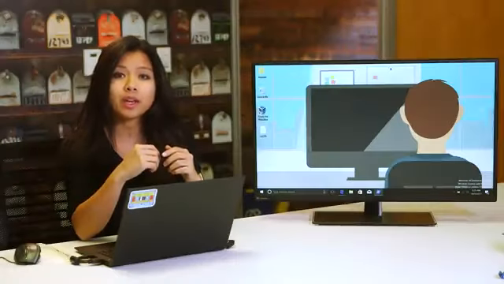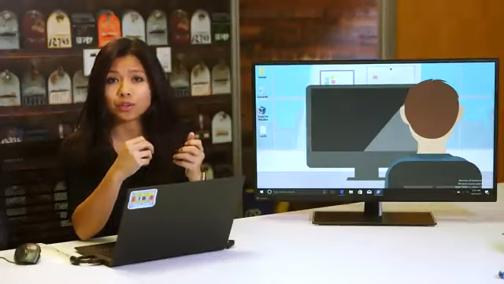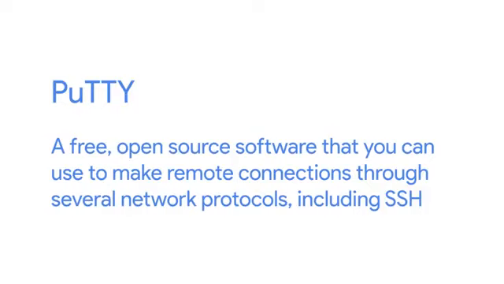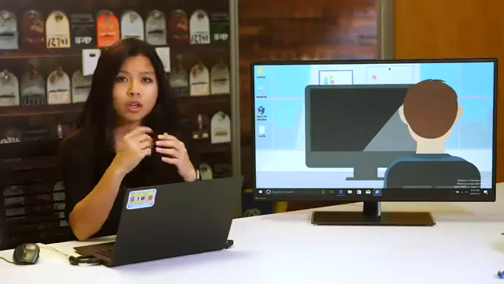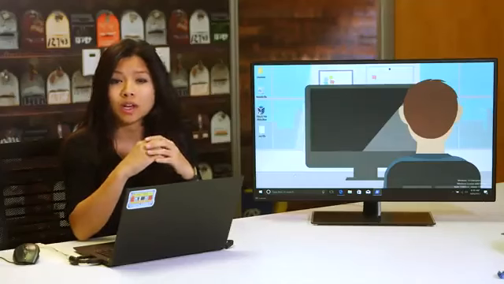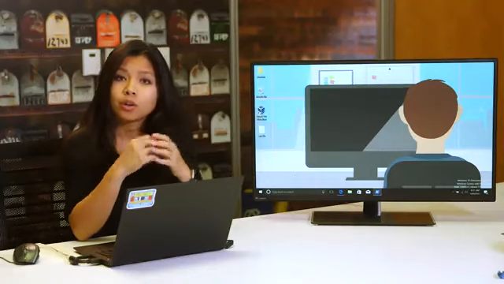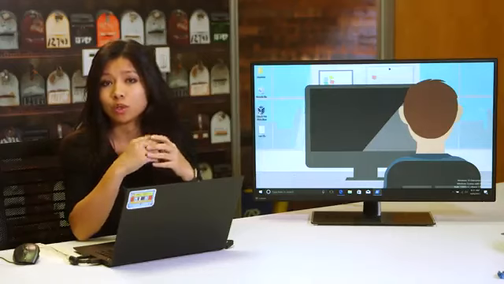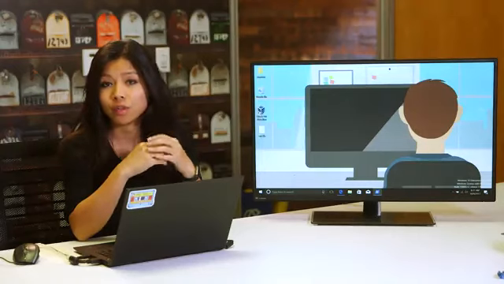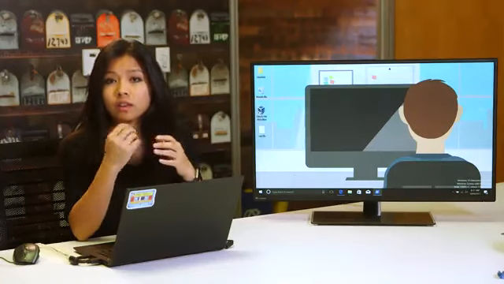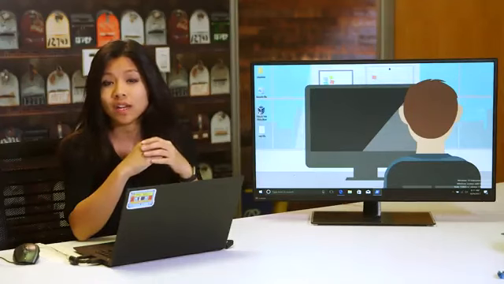The ability to make remote connections is equally useful on Windows computers. PuTTY is a free, open-source software that you can use to make remote connections through several network protocols, including SSH. You can visit the PuTTY website to download the entire software package with a Microsoft installer. Those are the MSI files we talked about earlier. Or you can choose a specific executable which provides the functionality you're after, like putty.exe. The PuTTY downloads page is linked in the next supplemental reading in case you want to check it out.